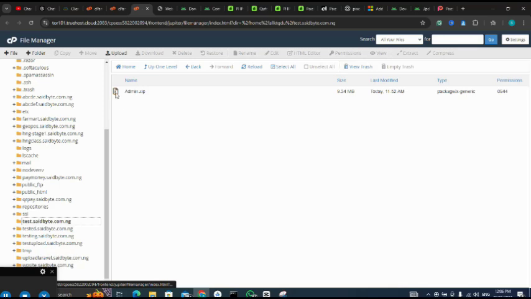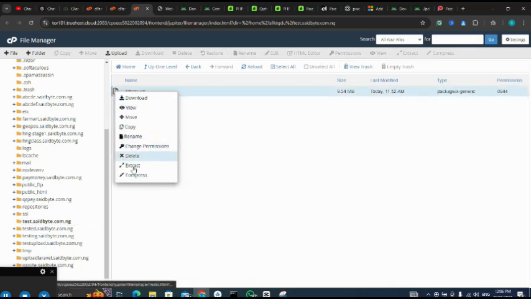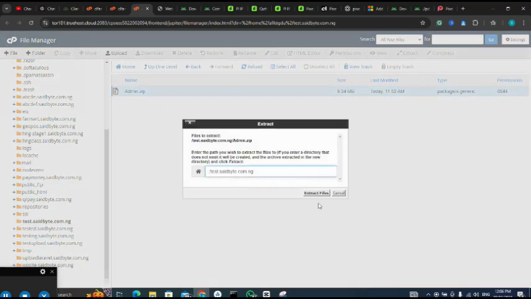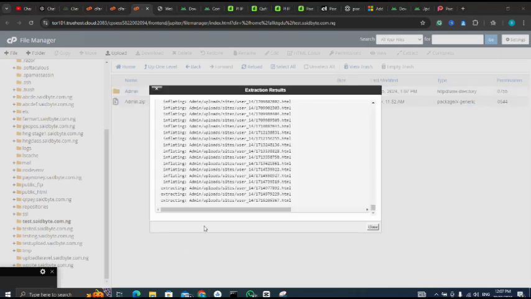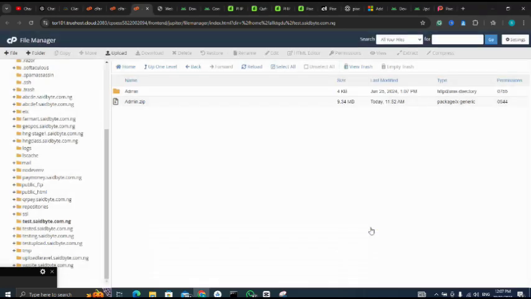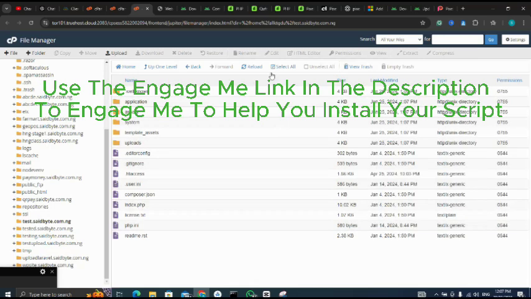I've already uploaded my script. Next, I'm going to extract it. Extract files. So next, I click on close. Now this is my extracted folder. Let me open it. I want to move all the content in it to the root folder.